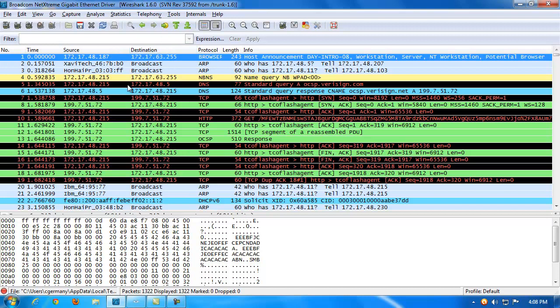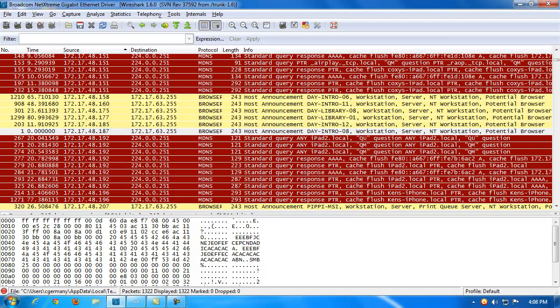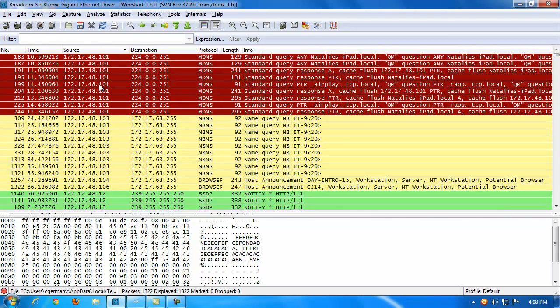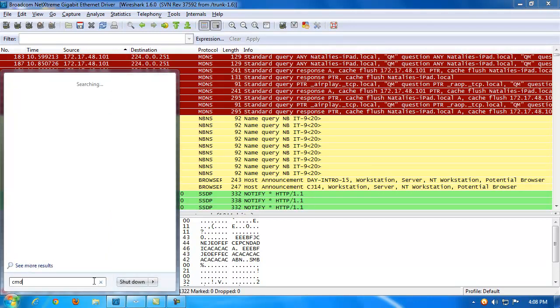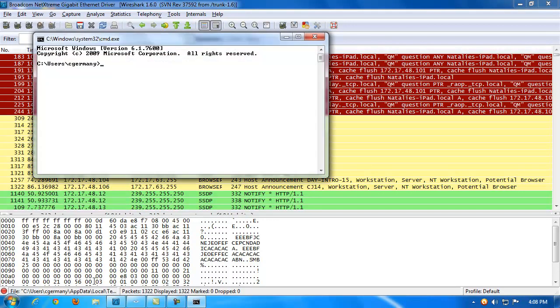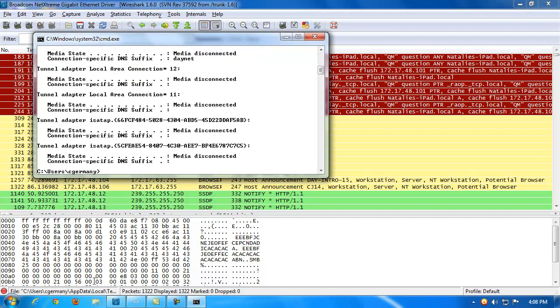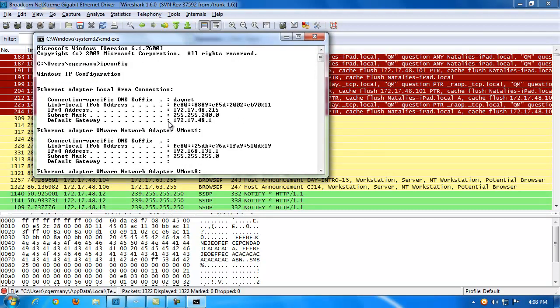So let's look at the source. Matter of fact, I'll come up here and let's do that. Let me go all the way to the top here. And notice on the source, here is, let me see here. Alright, there's 215. Once again, just want to verify 172.17.48.215, right?